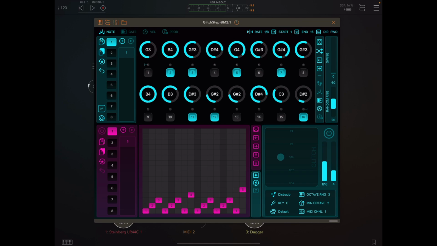Shuffle randomly rearranges the steps within your sequence. Unlike randomization, which changes the values, shuffle keeps the same values but changes their order. This is great for maintaining the overall feel of your pattern while adding variety.